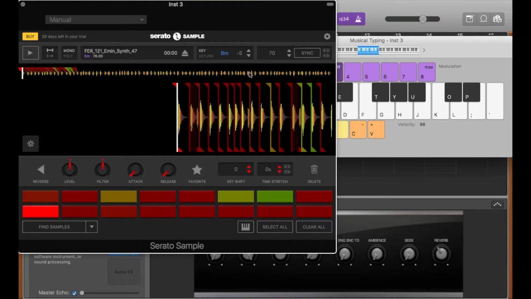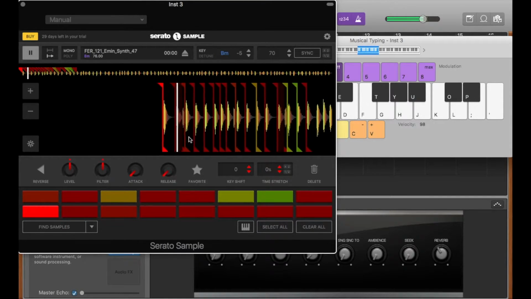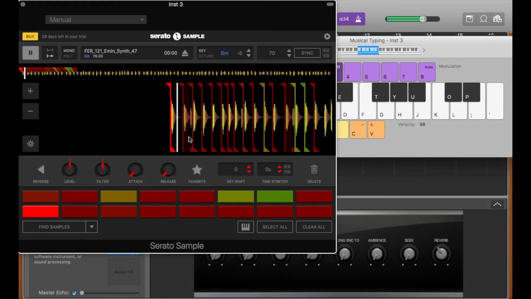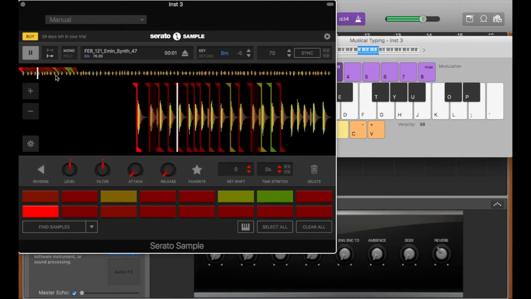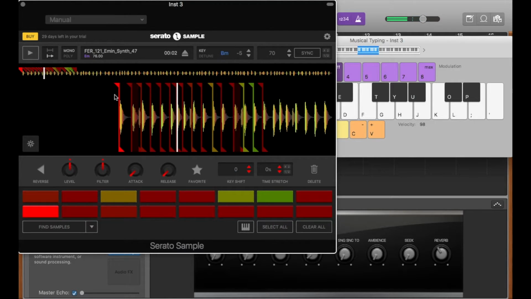So now we're going to go in and actually do some changes. So I'm going to take this first one and make it all the way through. So that will allow it to go all the way through until I hit pause, which I don't really like, so I'm going to go back and make it regular.